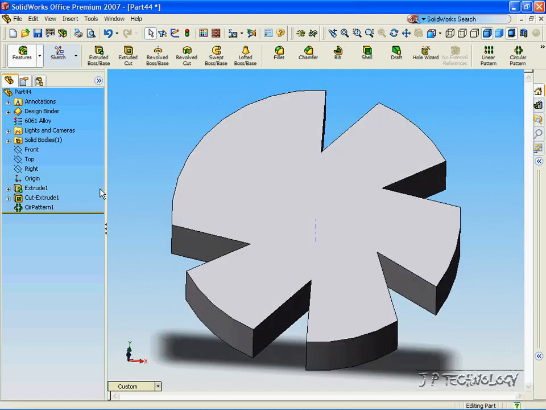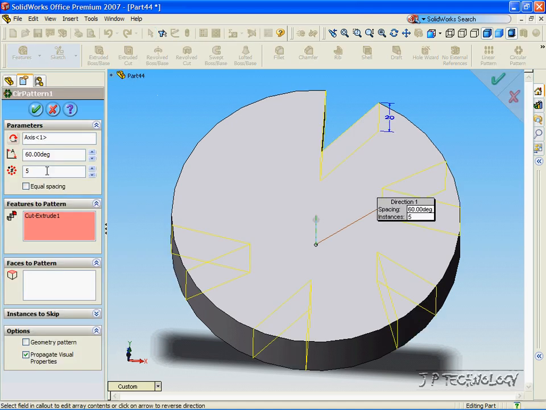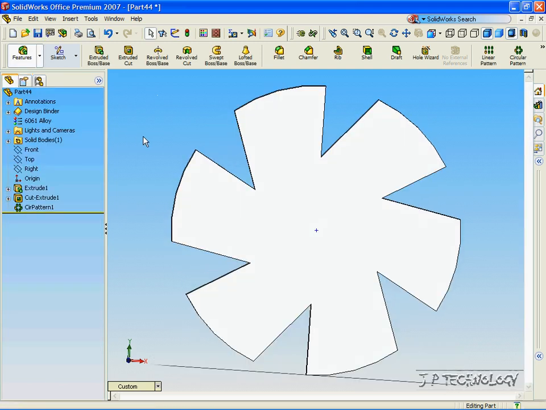Now, like the other features, you're able to right-click on the circular pattern, click Edit Feature, and we can add an extra one in. So we can make it 6, click OK, and now we have 6 cuts.